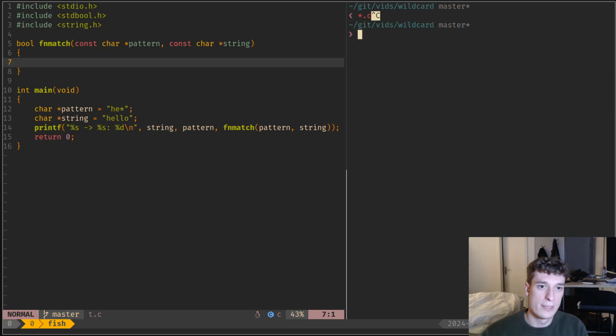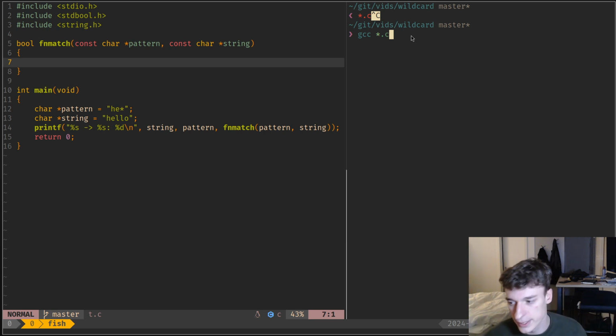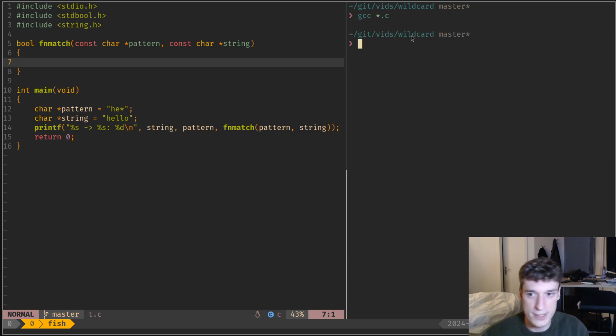Alright, in this one I will explain how wildcards are implemented under the hood. Wildcards, maybe you know them by another name, but it's basically in your shell when you do star dot something or anything star something, whatever. Whenever there is a star in one of the arguments of your command, it will expand to all the files that match this pattern, which you've probably used in the past, but now we're going to take a look at how it finds all the files that match this pattern.